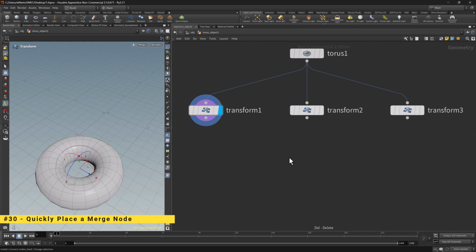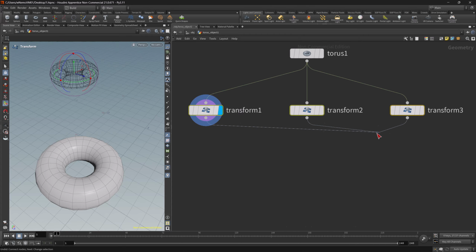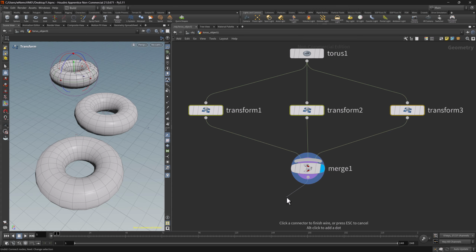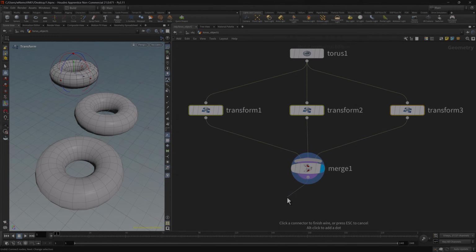Instead of placing the merge node down and then wiring things up, I will select these three nodes here and then drag off to start a wire, either left clicking once and then we get the wire, or left clicking and dragging, and then I can press and hold Alt and then left click to get a merge node. You can also press and hold Alt, left mouse button click and hold on an output to get a wire, and then as soon as you let go, that'll place down a merge node.